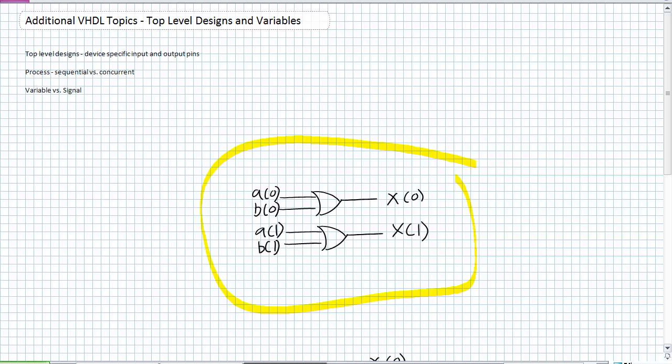This simple example also illustrates the incredible power of the standard logic vector. Because what is the expression for this thing? It really is X is a signal that is assigned A or B. I don't have to write that X0 is assigned A0 or B0, nor do I have to write X1 is assigned A1 or B1. The standard logic vector takes care of that expression.